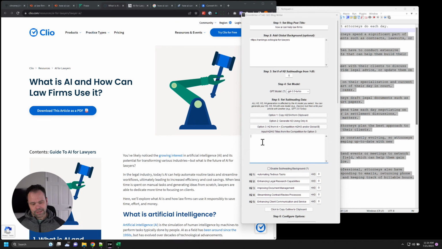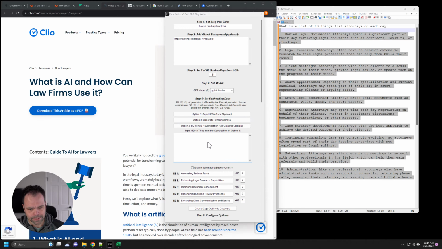Now, a lot of people make this mistake. They'll put in a couple keywords in here. They'll say, okay, I want to put in client meetings, court appearances, etc. The problem with that is the way this works, it looks for similarities.